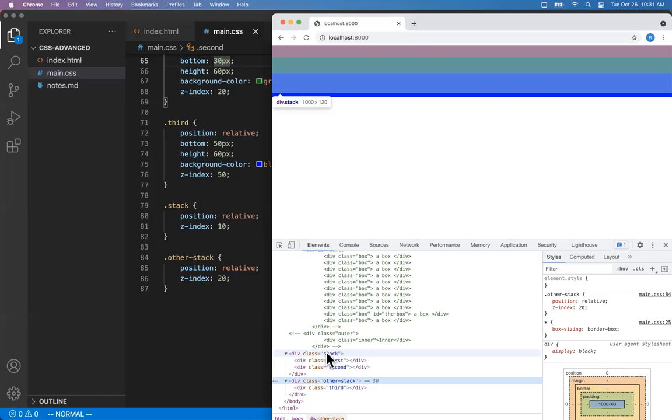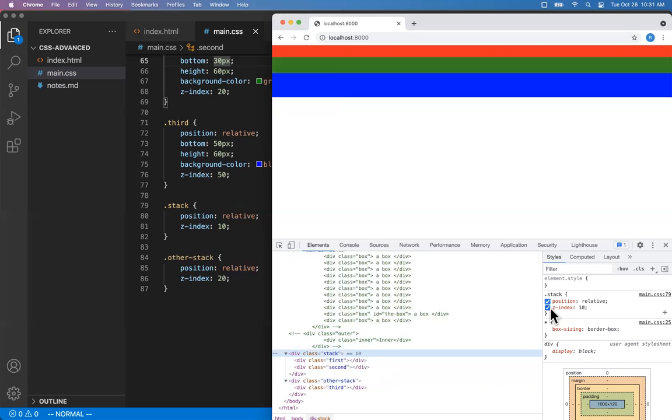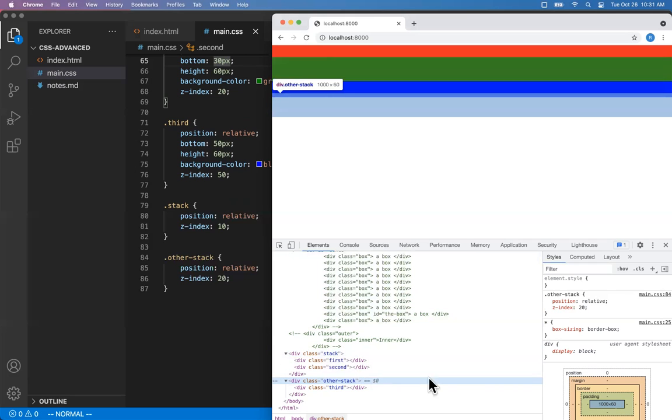But if you have elements... that was going to be my next question, is if we remove the Z index tag for class stack and class other stack, what would the behavior be? For stack and other stack? Let's see.